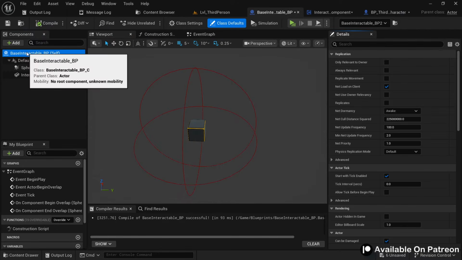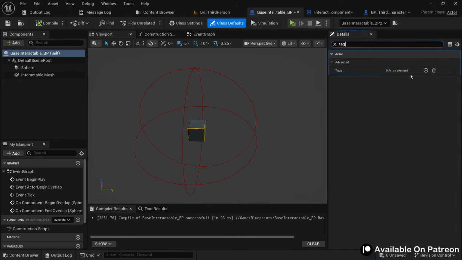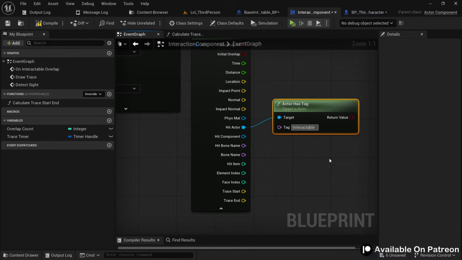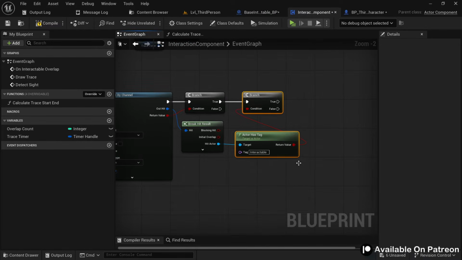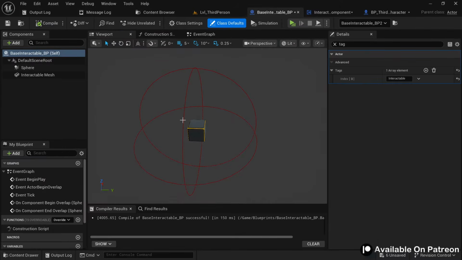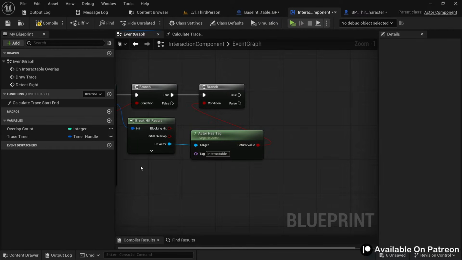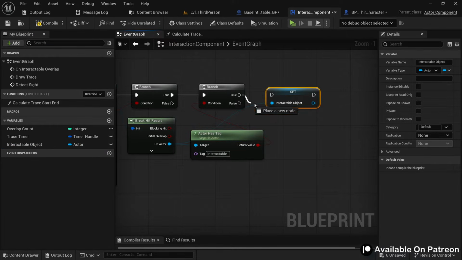Now to identify these interactable objects among different objects in the level, we can add a tag. Let's name this interactable. And now we're going to check if that actor has that tag. Just put that tag name here, and that's how we can identify if it is an interactable blueprint. Now once we ensure that this trace only detects the interactable objects, let's promote this hit actor to a variable and name it interactable object, and we are going to store the hit object into this variable.